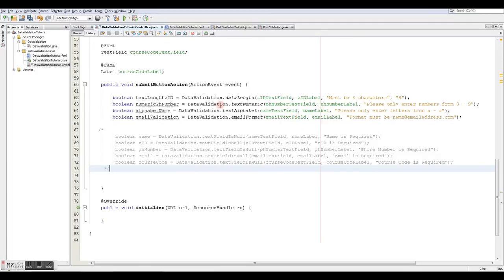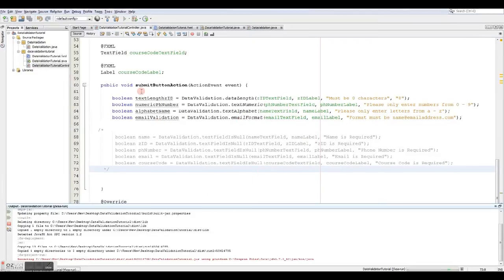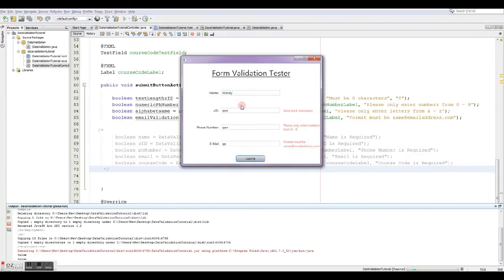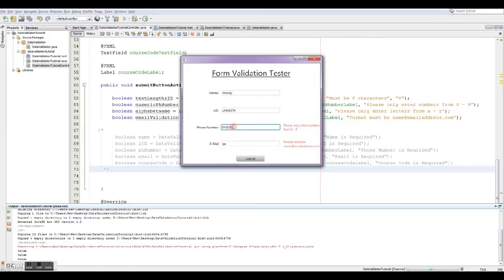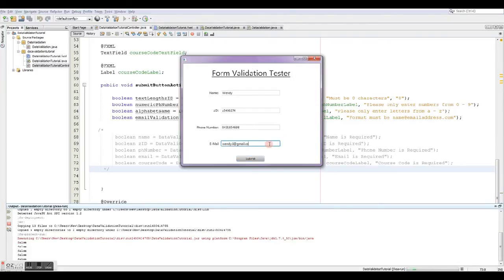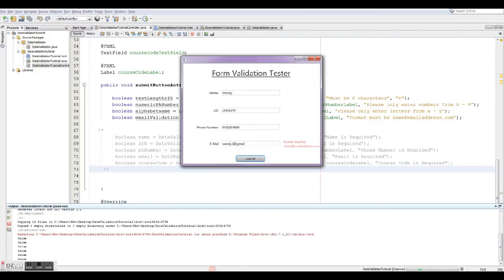Now going into the controller, we see here that I've applied all these methods to different things, such as the ZID being the data length, the phone number having the numeric validation, name having alphabet validation, and the email having the email validation. So submitting this with random things, all the error validations come up. But as you can see, when I input letters for name and only 8 characters for ZID, and then numbers for the phone numbers, and the email in the right format, then all the validations disappear. And now we've entered data in the right format before being saved.